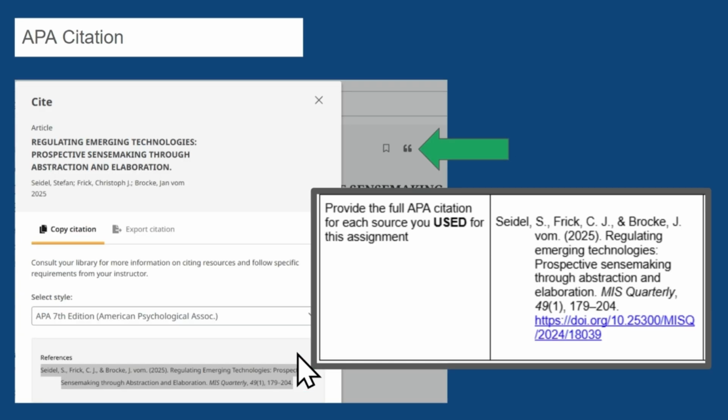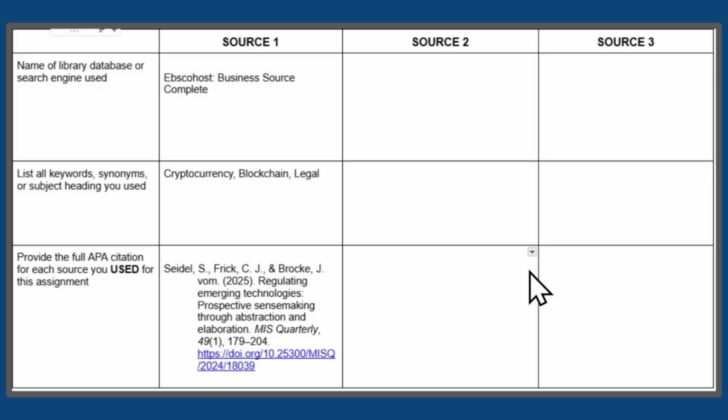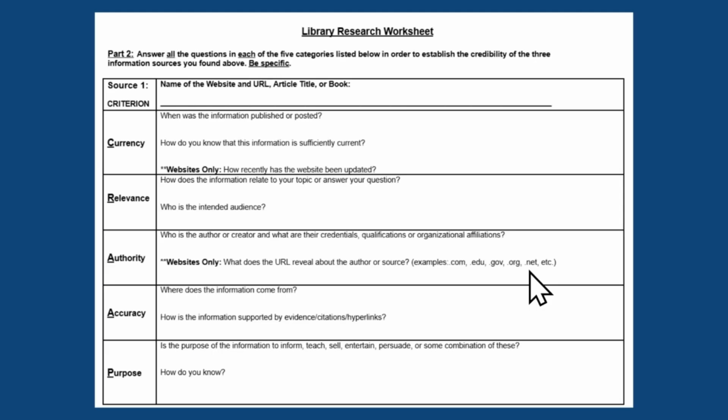Once you've found a source, you will need to list the APA citation. The library databases make it easy because there's a quotation icon that you can click on to generate the citation in APA. Double check to make sure that citation is correct. In this example, there were some errors, so I had to fix the citation. Here is a complete example for source 1. You will continue to complete this page for source 2 and source 3.